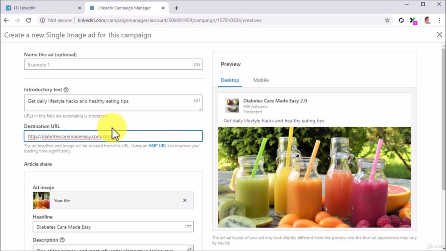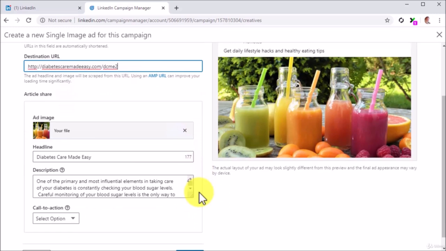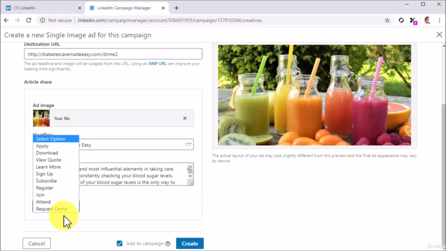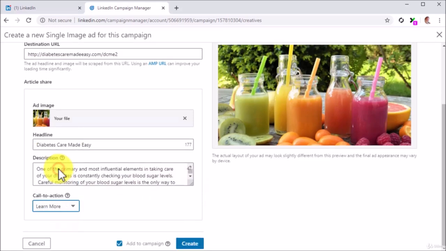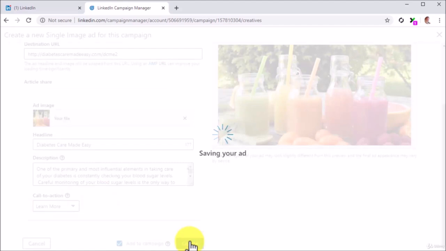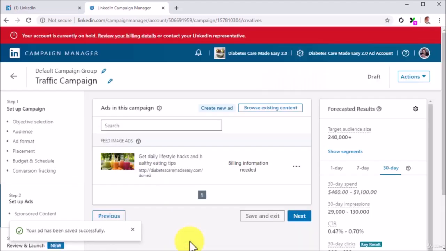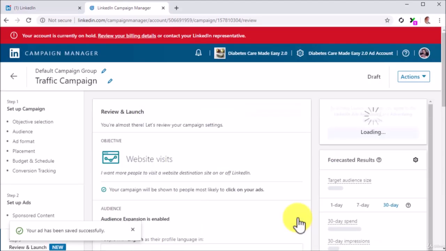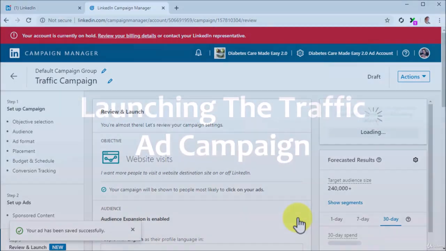One amazing feature of the ad editor is that it pulls information from your destination URL and uses it in your ad without your input. It fills the ad image, the ad headline, and the ad description automatically. It looks amazing, and it saves you a lot of time. Lastly, click on the Call to Action menu button and select Learn More as your CTA. Now click on the Create button. Awesome job! Your ad is ready, and you just have to click on Next to save and continue.